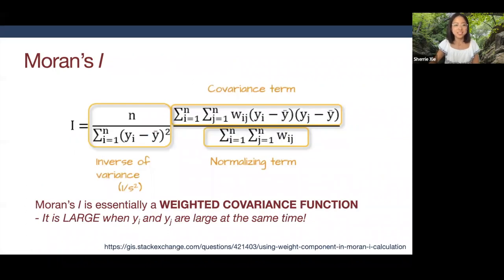And this is not meant to be a math or stats workshop, but I do want us to take a quick peek at the Moran's I formula. I liked this image that I took off of Stack Exchange because it very clearly delineates the different parts of the formula, the parts that we don't have to worry so much about. So we have the inverse of the variance that's just helping us to normalize, and we can ignore that. We have another normalization term, we can ignore that. The meat of this Moran's I statistic is up here.